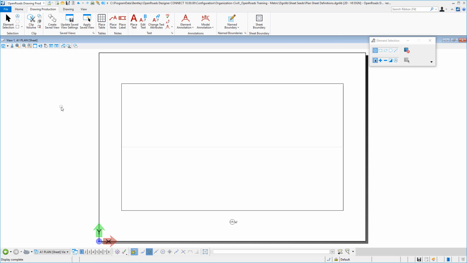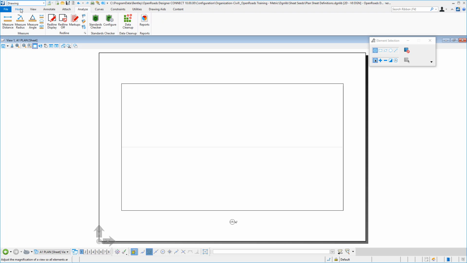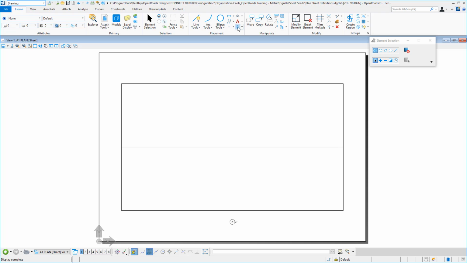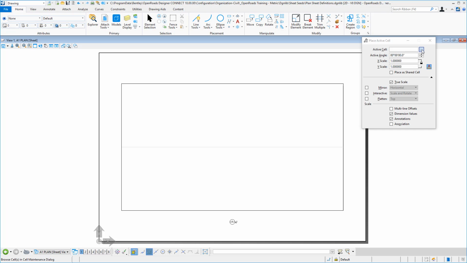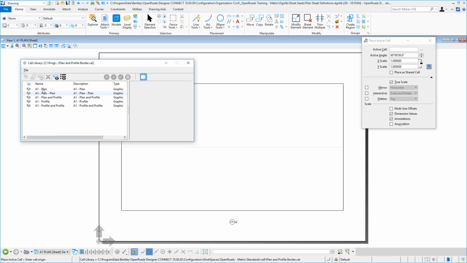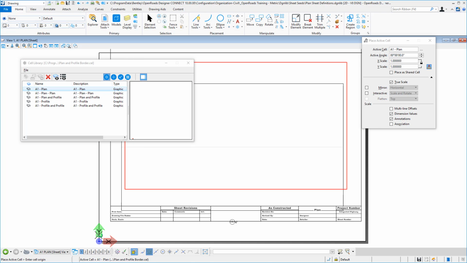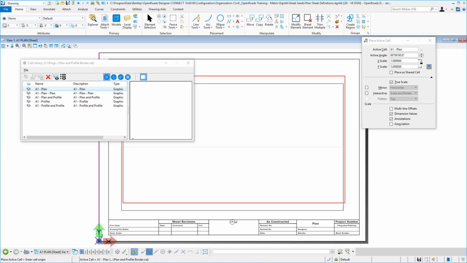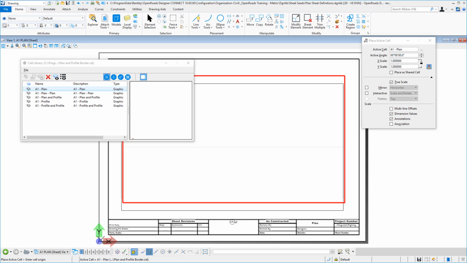Now that we're in our sheet model, I'm going to switch over to the drawing task mode, Home, and I'm going to select Place Cell. And I'm going to choose the cell library that has our border in there. And so I'm going to double click on the A1 plan, and I'm going to place that. And now you can see the significance of my cell origin offset. So we'll place that down there.